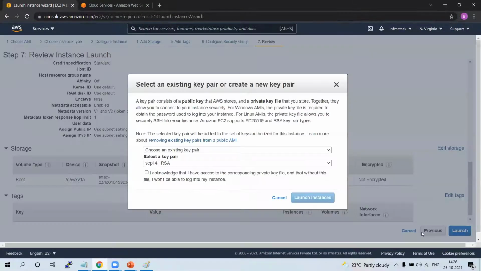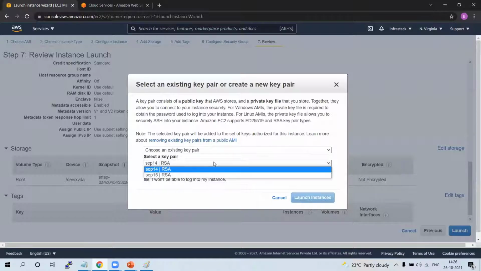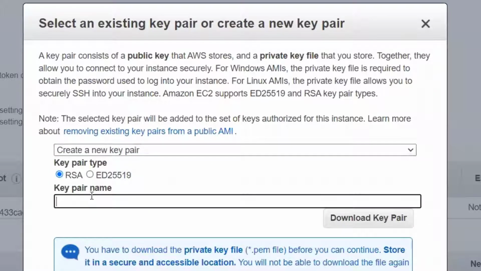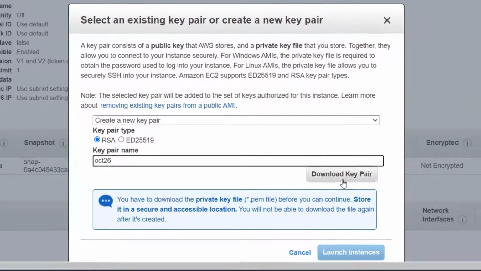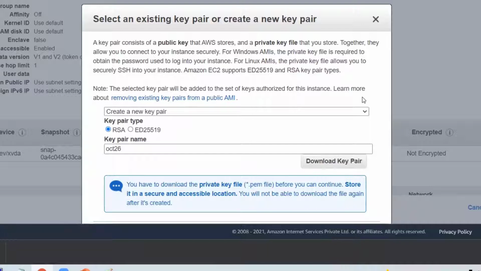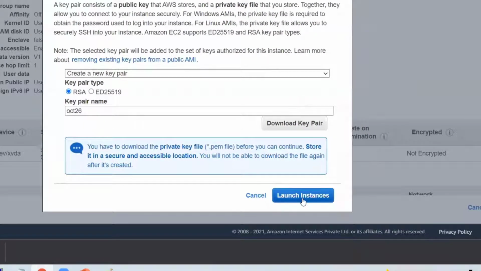I'm launching my EC2 instance, and you should create a key pair. I can choose an existing key pair, but this is the first time, so I'm creating a new key pair. What's the date today? It's October 26th, right? I'm creating a key name based on today's date, and only once I download the key pair will I be able to click on launch instance. If I'm not downloading this, I'll not be able to launch the instance. You see this is grayed out as of now. Once I download, it'll be activated. Yeah, now it is activated. Now I can launch my EC2 instance.